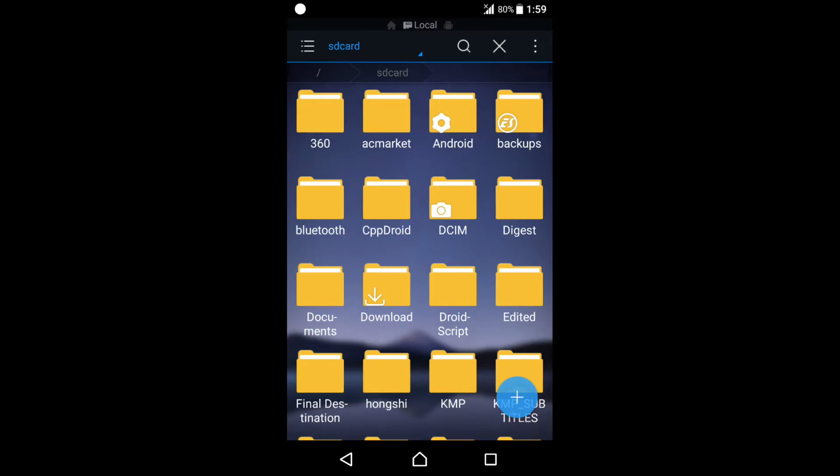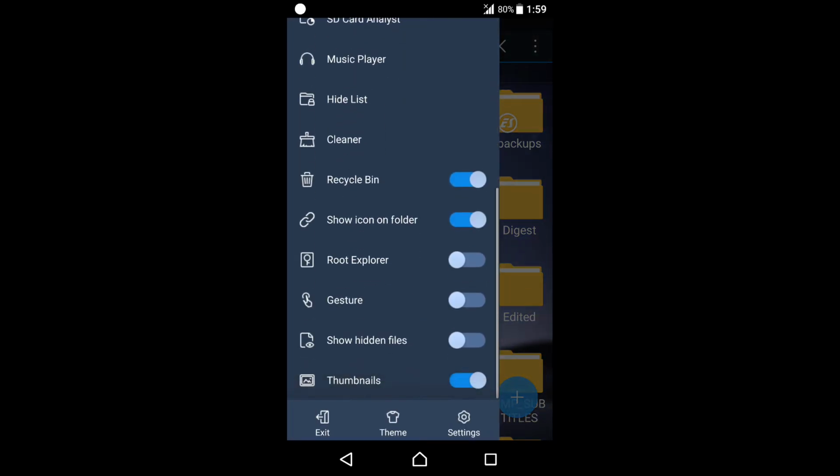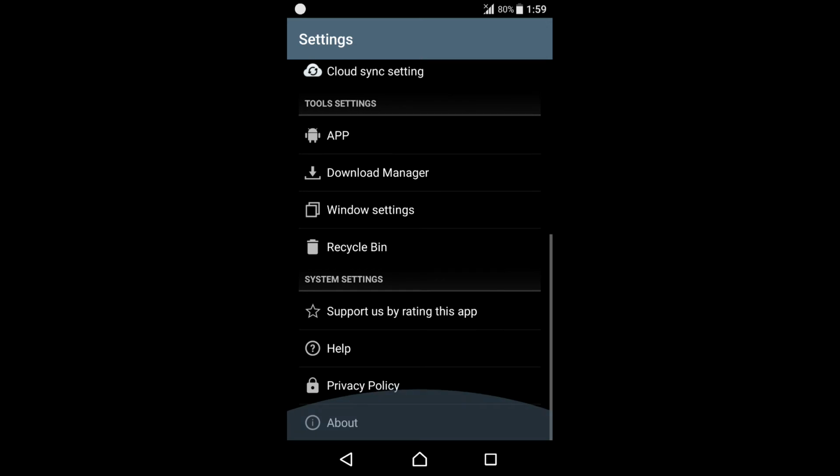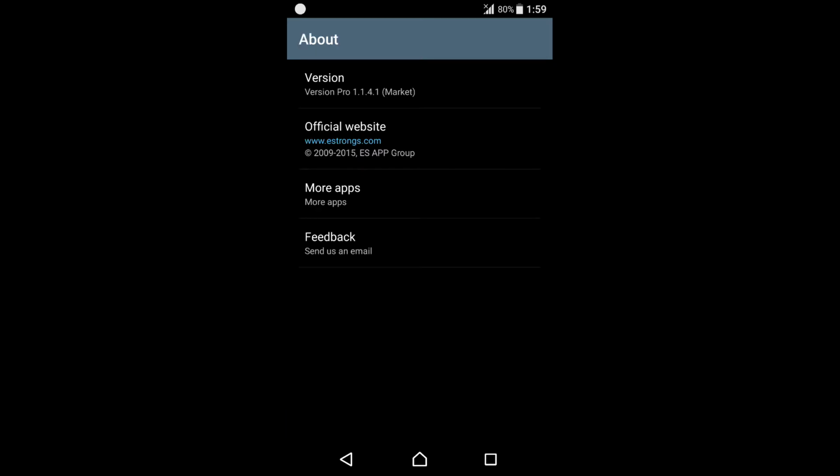Now go to settings, about. Here you see version Pro 1.1.4.1, mark it. So you see that it is Pro version.